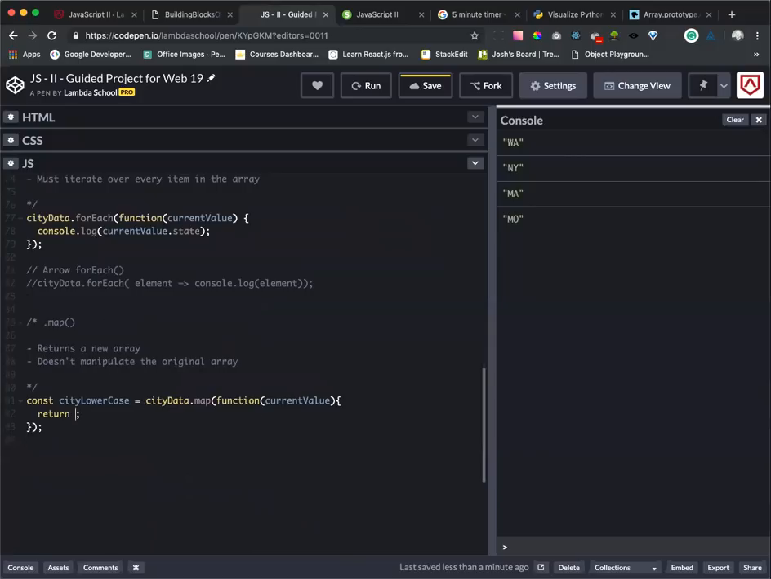So in this case, we're going to return something new, using the current value. Remember when we went over here and we got these, let's convert these to lowercase since they're all uppercase. Remember up here, it's currentValue.state. So we're going to say currentValue.state, and we'll use the string method toLowerCase.